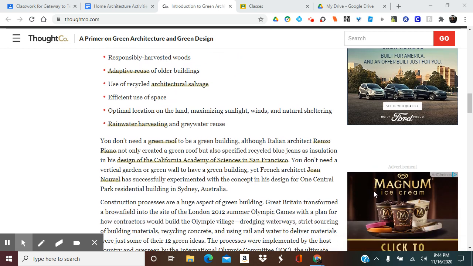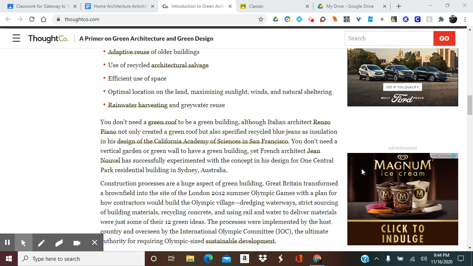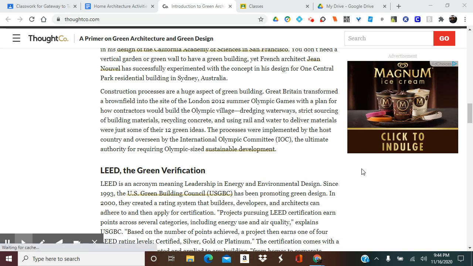You don't need a green roof to be a green building, although that is a thing. Recycled blue jeans as insulation is also a thing. It's pretty cool. You don't need a vertical garden or a green wall to have a green building, okay, but some people have. Construction processes are a huge part of the green building. We're going to talk a lot about this quarter. So how you build, how you source your building materials, how you recycle, those are all part of the green process.